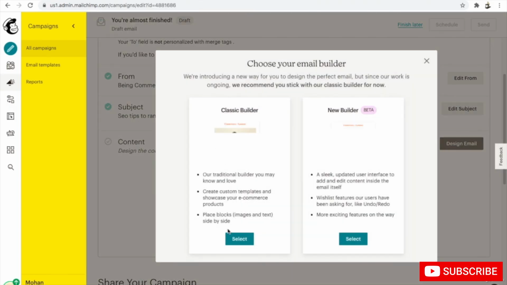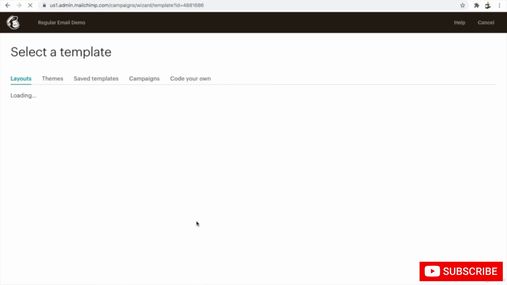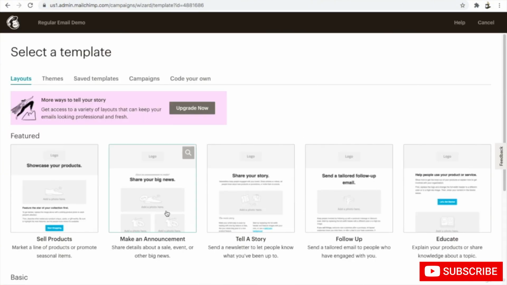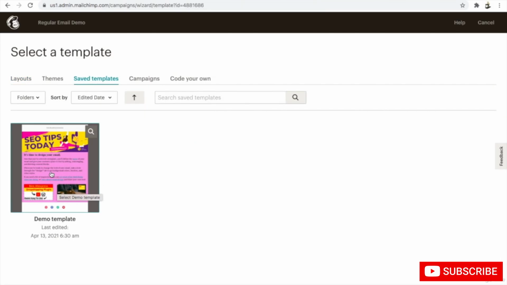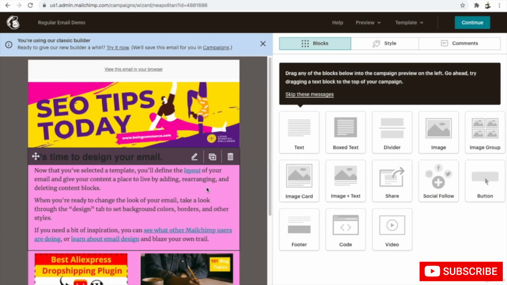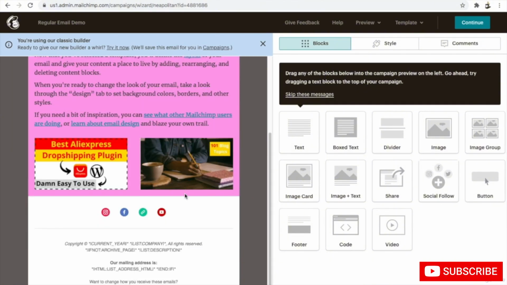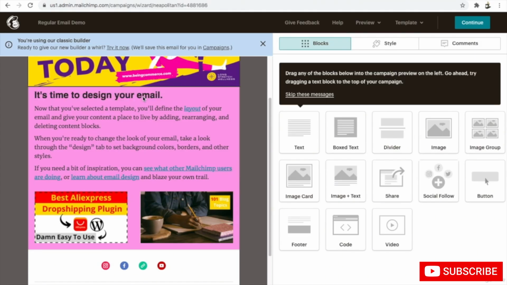If you click on design, click on classic builder, select this. Now friends, we have already taught you how you can create your templates and everything. But for this purpose, we have already made one template in previous videos. Just click on saved templates. Here is the demo template which we have created. If you select this template, friends, this is the template which we can use for these regular emails. You can even customize it if you want to. The most amazing thing is, we have already taught you how to create templates. So whatever templates you create will show inside your saved templates, and from there you can directly use them like we did here. Okay, so we are going to use this template.